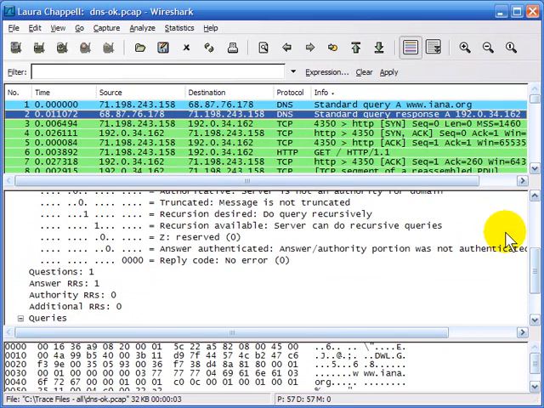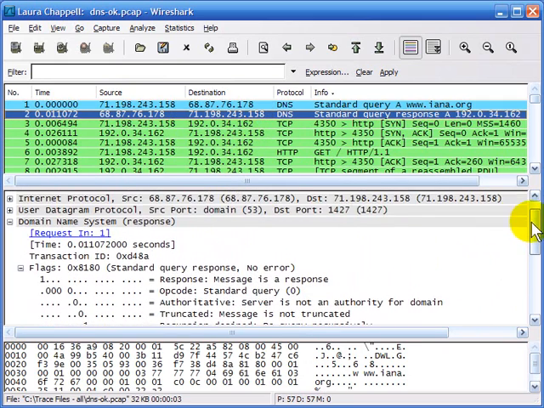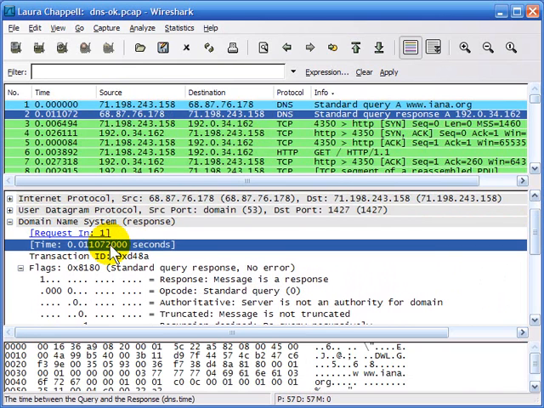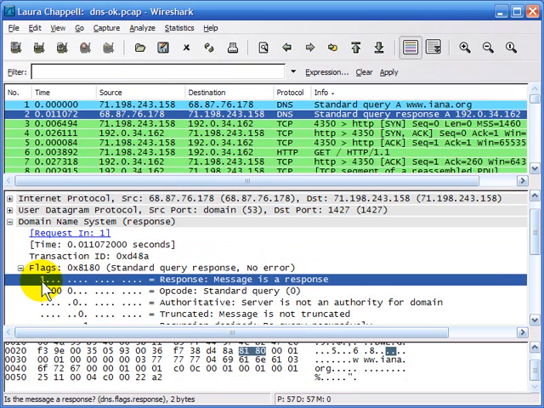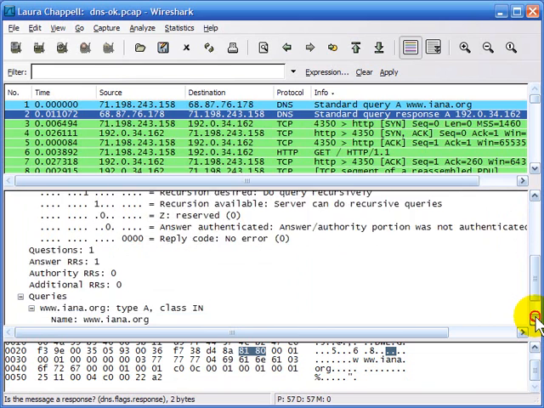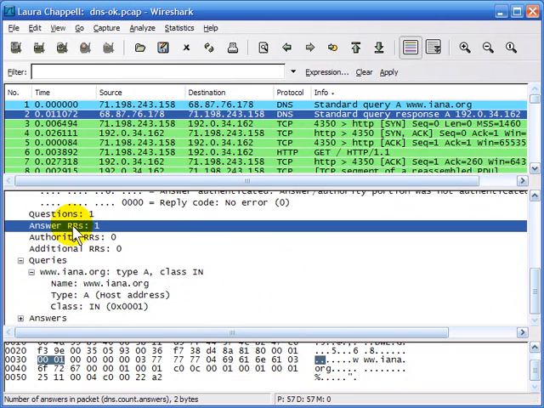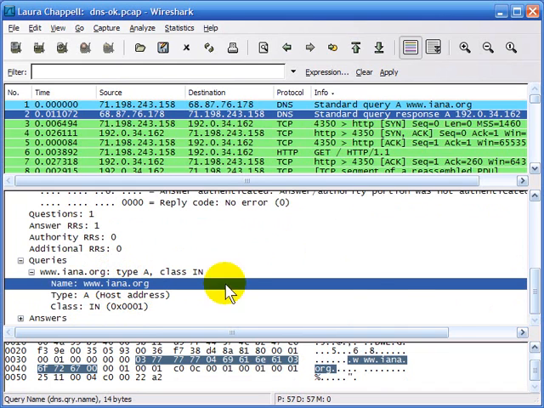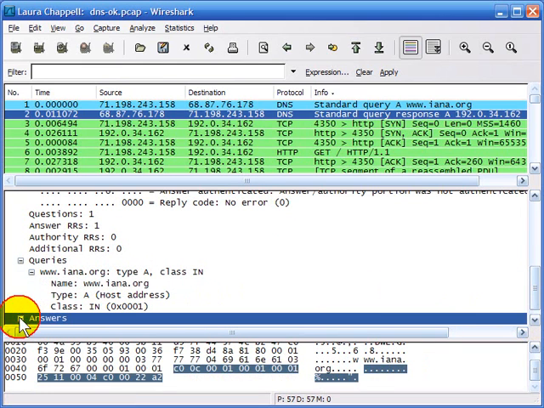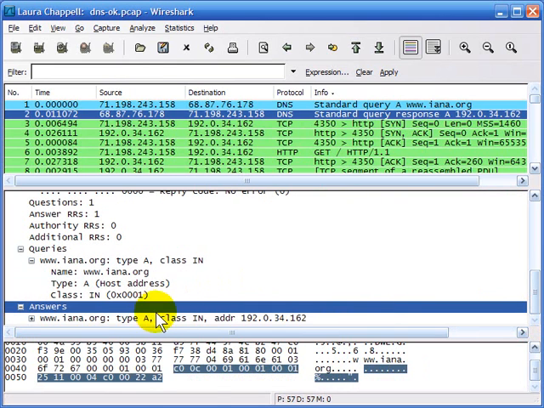We see a response come back. Wireshark will correlate the request with the response in the line directly underneath the domain name system heading, and it will also tell you how much time passed between the request and the reply. Here we can see the first bit is now set to on, which means that this is a response packet. As we scroll down, we can see that there's one question being restated in this packet, and there's one answer. Here's the question up above, www.iana.org. And as we go down into the answer section, scroll down, we can right mouse click and just expand the subtrees.